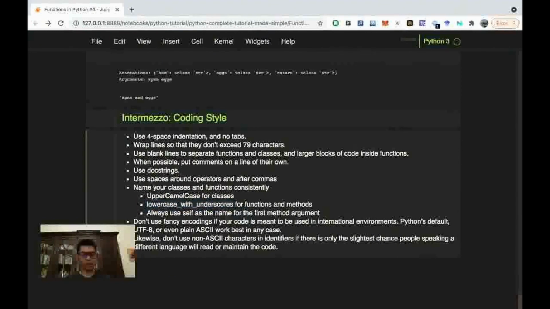Always use self as the name of the first method argument. We'll dig into arguments later, but methods are like functions of classes that are inside classes. If you don't know what I'm talking about, we'll dig into it later.